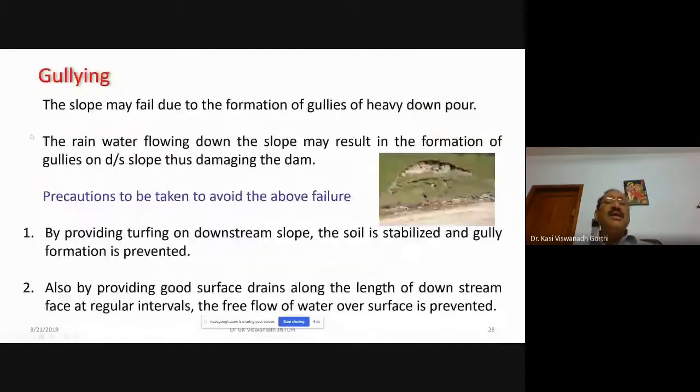Gullying is another typical type of failure which occurs mainly because of heavy downpour. If the dam is constructed in regions where you have heavy rainfall, with high intensity, maybe in 1 hour about 10 centimeters or 8 centimeters of rainfall may be coming. So the intensity of rain is more. In such locations, the earthen dam is provided. What is the problem? For such a dam, because of this heavy downpour, the slopes may fail because the water is directly falling on the body of the dam.